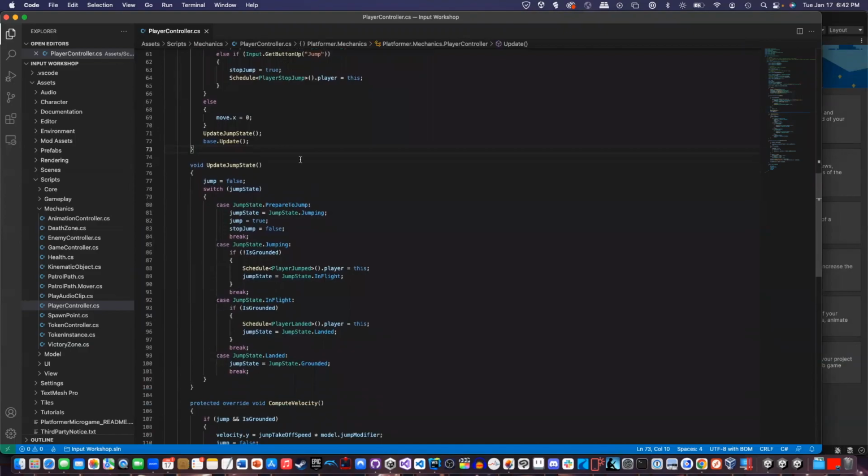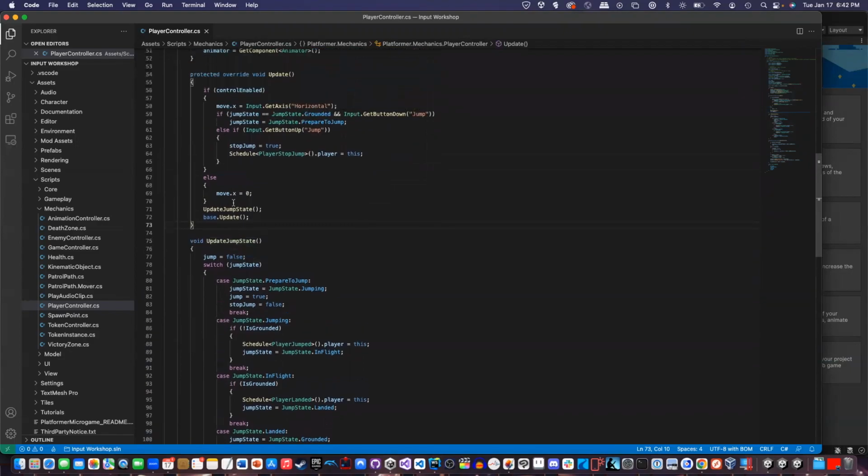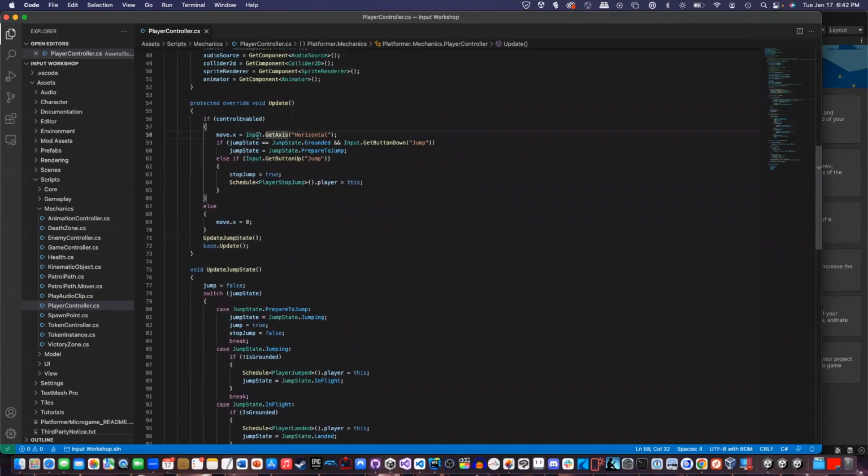You might be wondering about the update jump state that we're going to want to keep. That's just seeing what happens when you jump. It's not actually the input you press to jump. And then there should also be the move as well. Yeah, so the move.x is getting the horizontal axis.